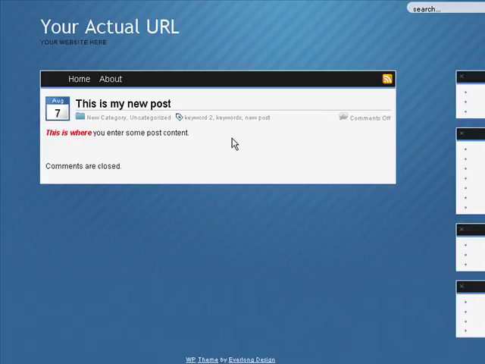So this is my new blog post, and that's how easy it is to start creating content in your WordPress blog by publishing a new blog post.